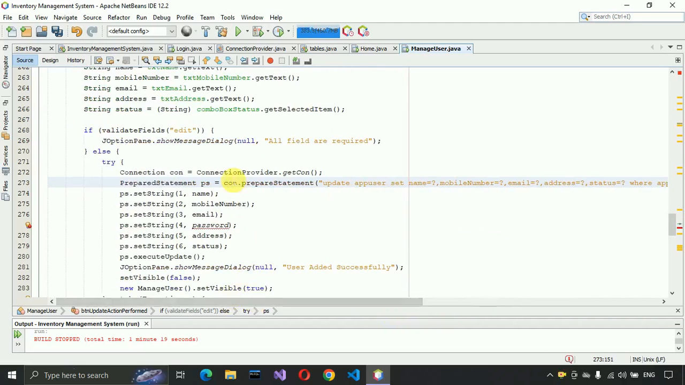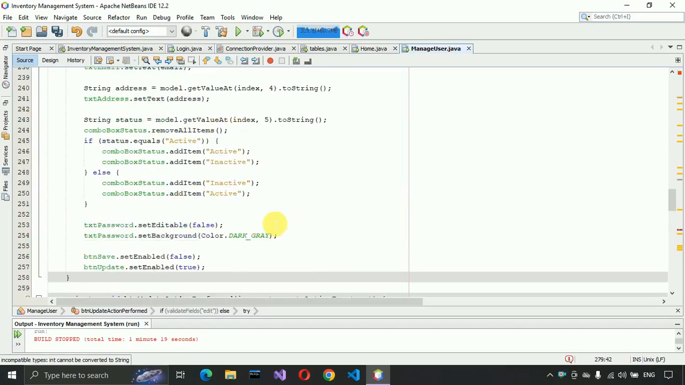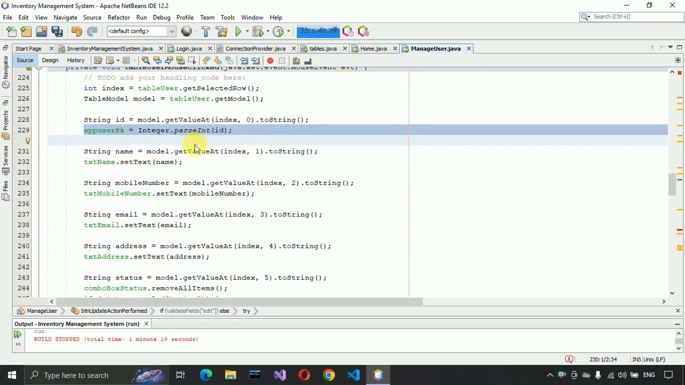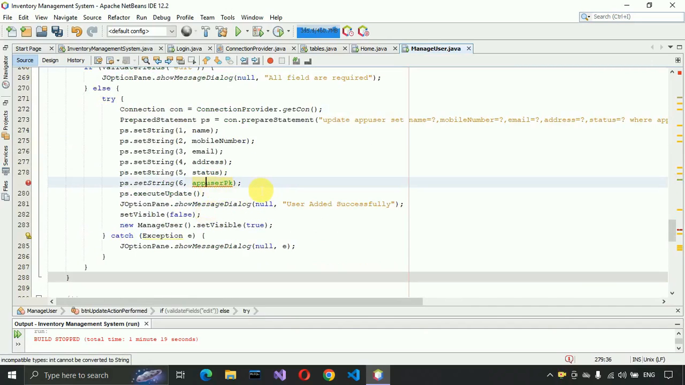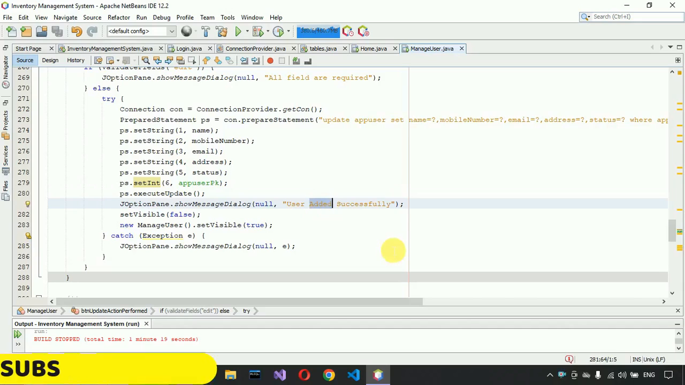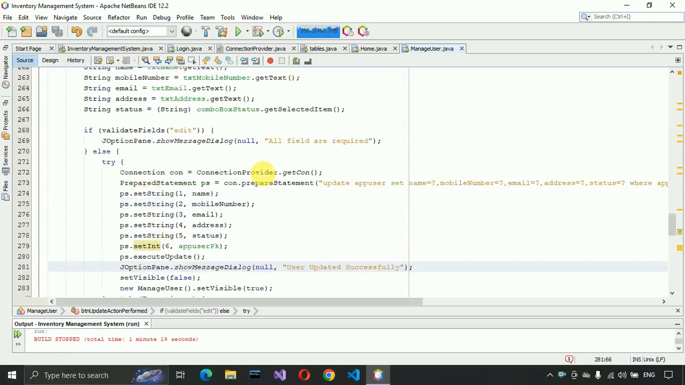After that, here one by one we have to change the values. So first we need to pass the name, then mobile number, email, and then the address, so just change this one to address. After address, the next will be for status, and at last we want to pass the app user pk, which we have set from here. So this value we are going to pick, and pass it over here. And here we have to change this one to setInt, as this is an int. And here we have to change the message to updated successfully. The other things will be almost the same. Yeah, it will be the same actually.